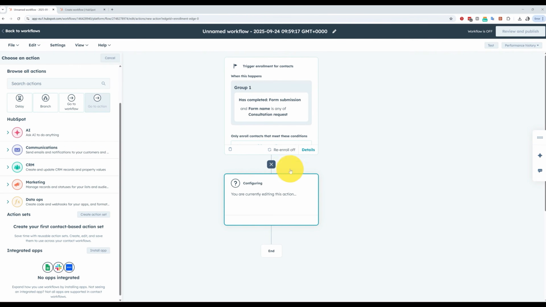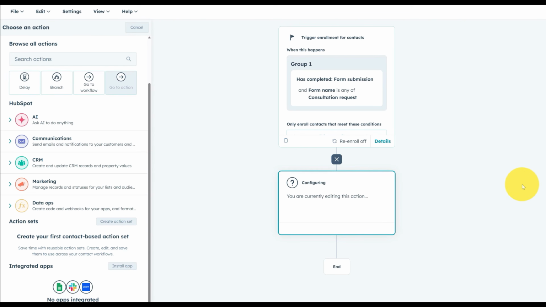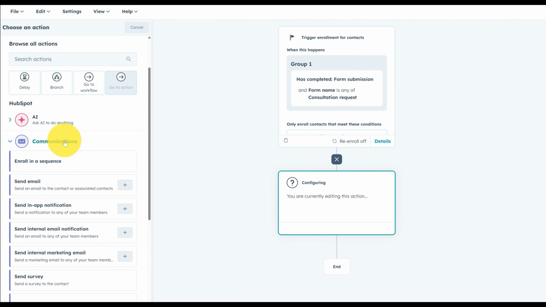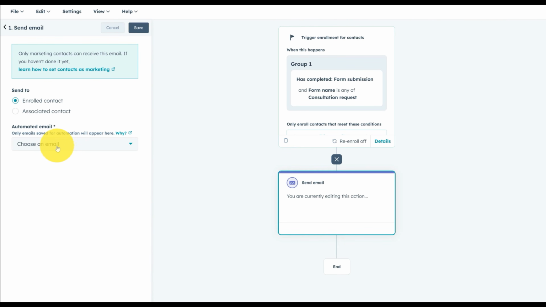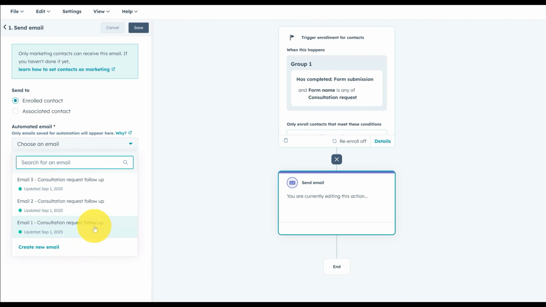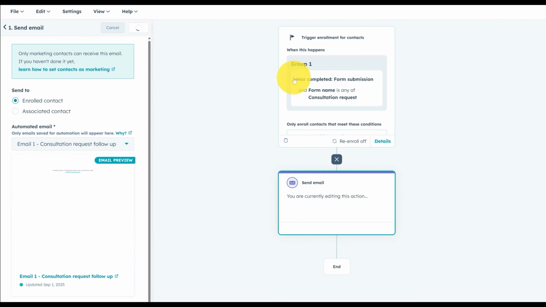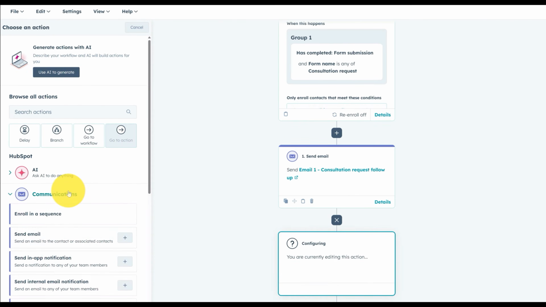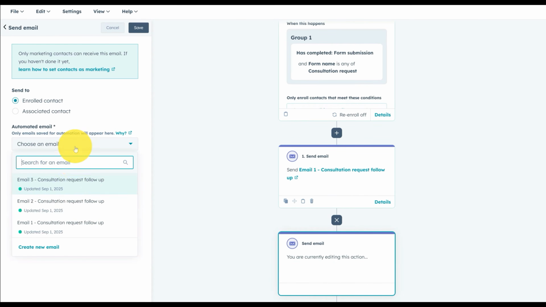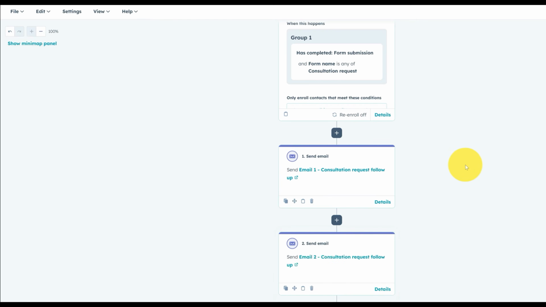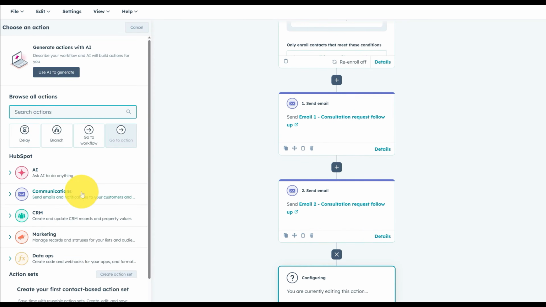What is the action that we want to add to an email sequence? Emails, right? We want to add emails inside our email sequence. These emails will be sent automatically to the contact that gets enrolled into the sequence. And so I will add an email here to my workflow by using the communications type of action, send email. This is the option I'm going for here. So I want to choose the email consultation request follow-up 1. I want to save this, and then I want to add the other emails of my sequence by following the exact same steps. So this is how you add emails to a workflow inside HubSpot.